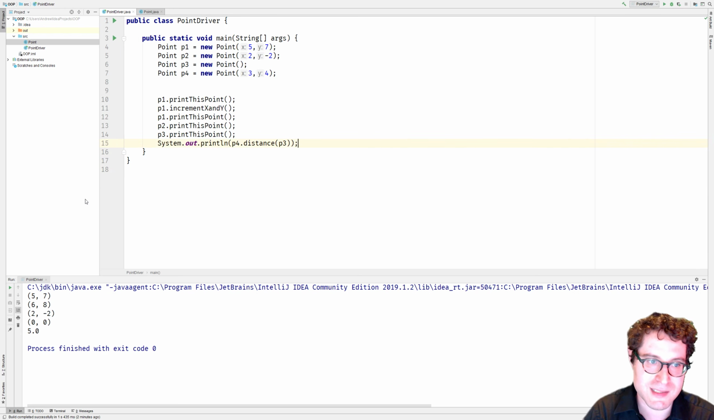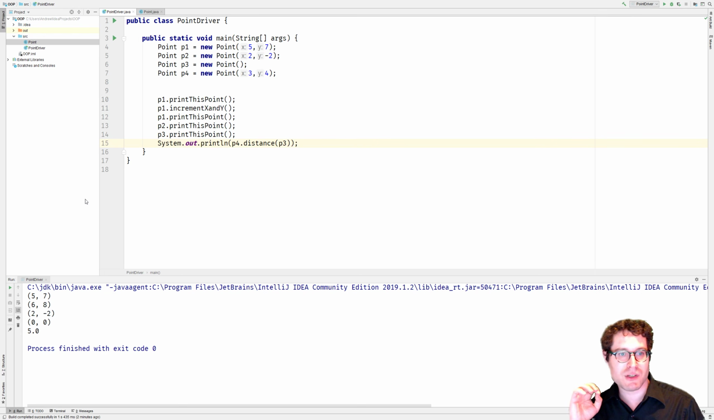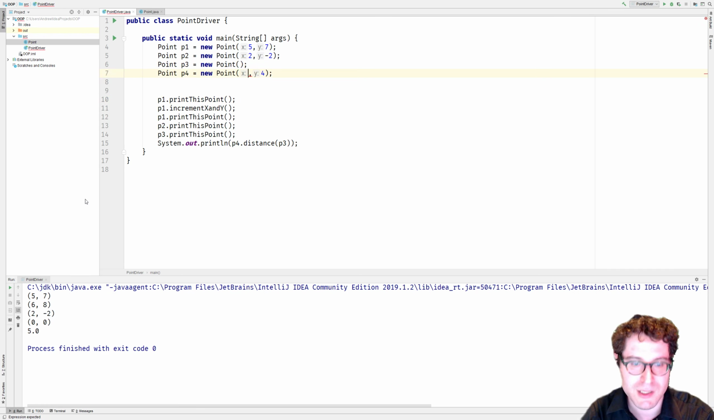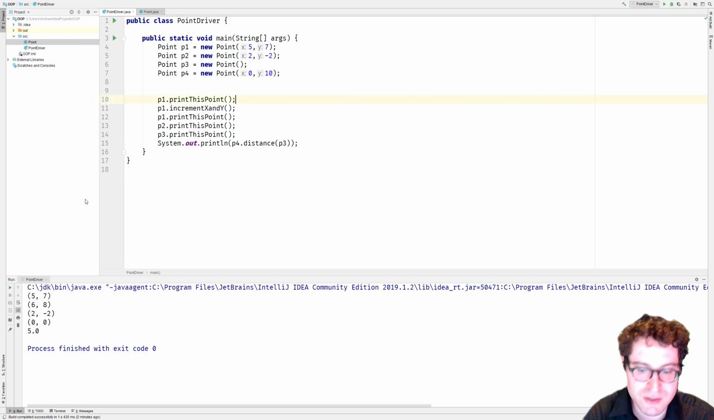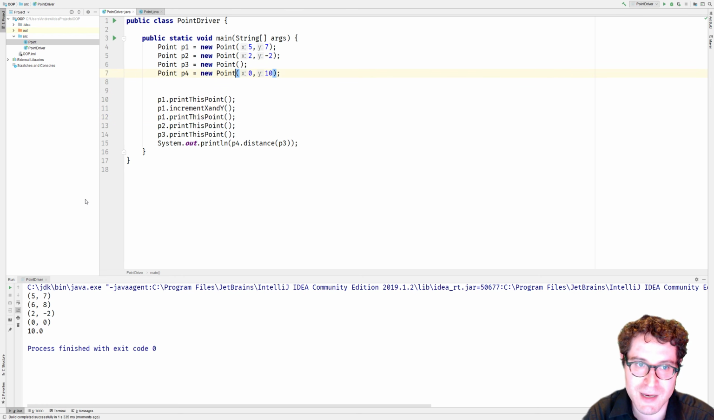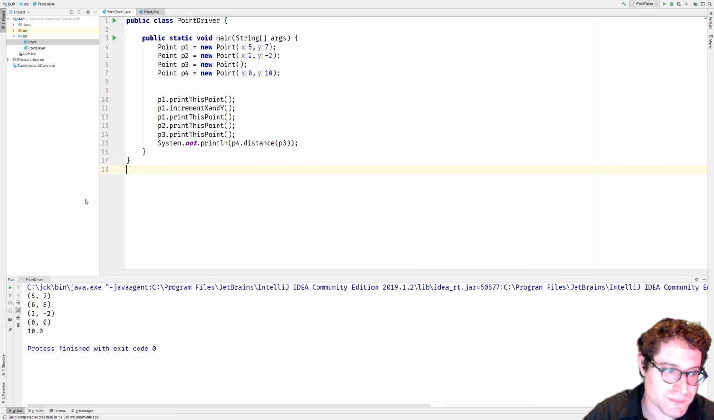So, that makes sense. The distance between those 2 points should be 5. Let's try it on a bit of an easier mathematical point, right? Same x and 10. So the distance between those should be 10, and it is, right? They're on the same x. They have the same x coordinate, which means they're both on the same vertical line. So this distance function works out.